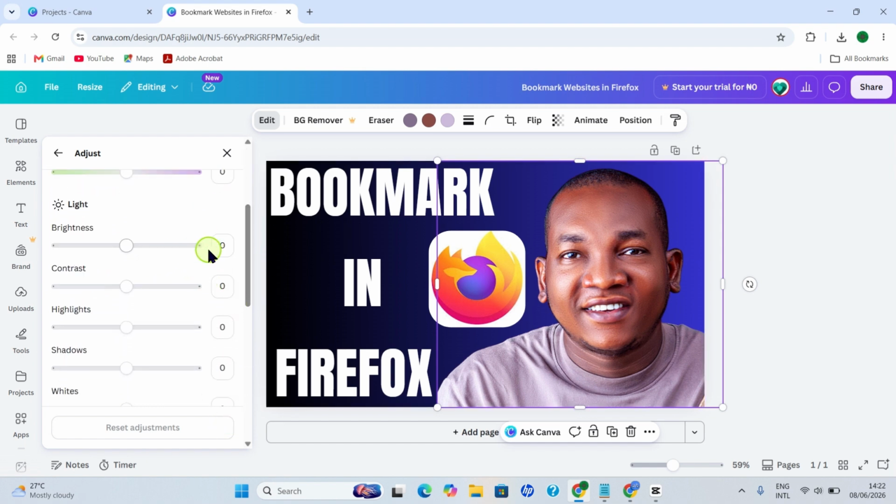One of the options here is brightness. By default, it is placed at 0. So if we drag up, you will see the face will be brightening. Let me just leave it at 20. Alright, there's still other tools you can work with here.